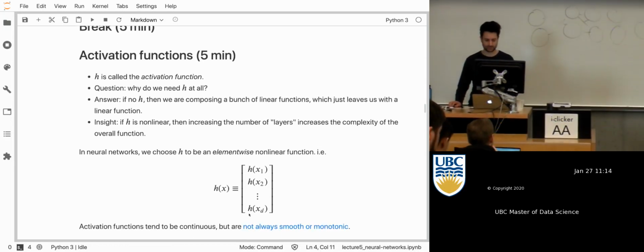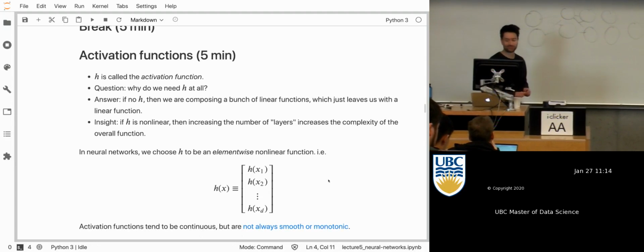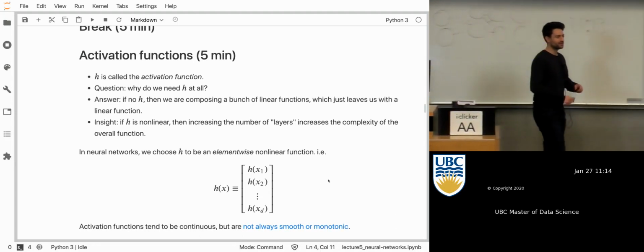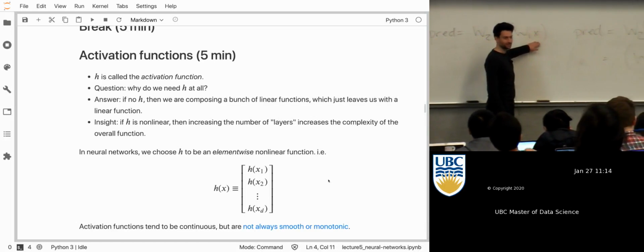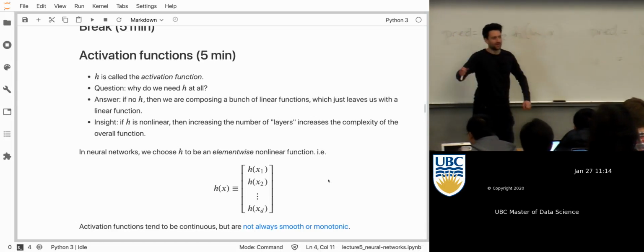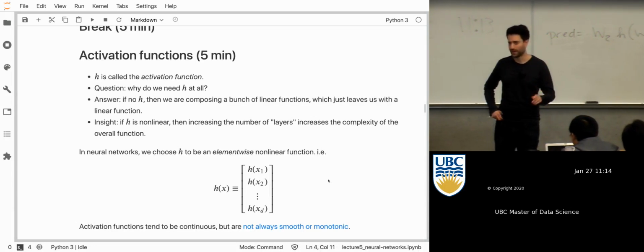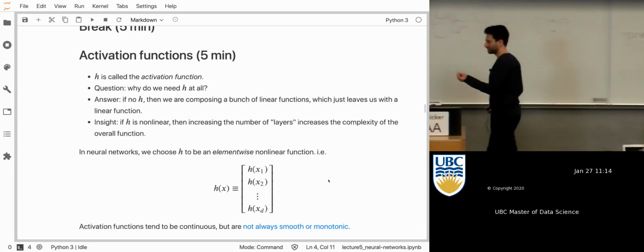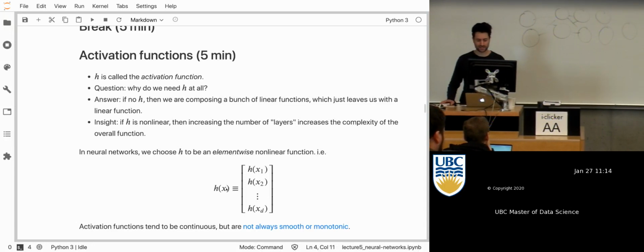Okay, so H pretty much always-ish is an element-wise operation, which means if you have some vector, so W times X is a vector, H is going to operate on each element of that vector independently. So with maybe one exception that we'll talk about on Wednesday, you can think about that as being always true. So H of X vector is H of X1, H of X2, H of X3, and so on.